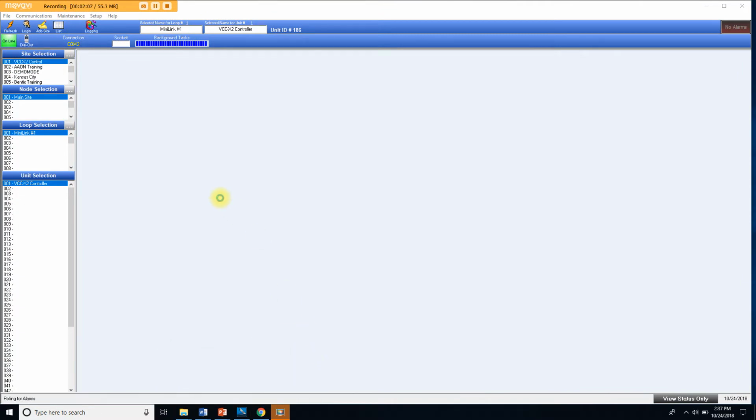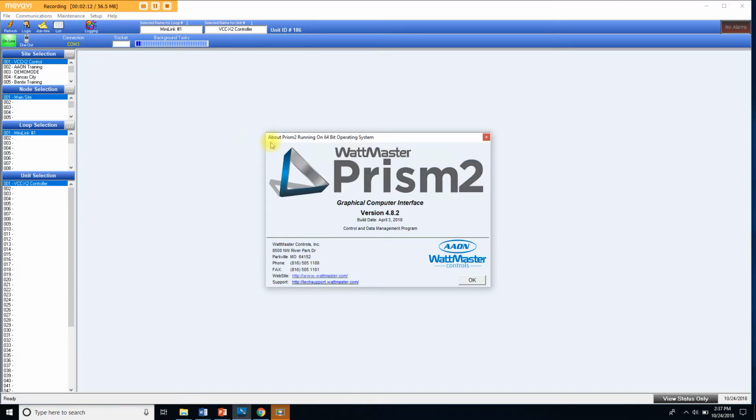Once back on the main screen, click on Help and then About. This will open the About window. Look for the Aeon logo and click on it.